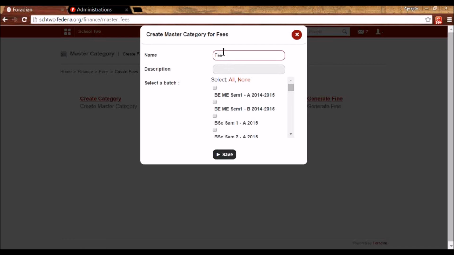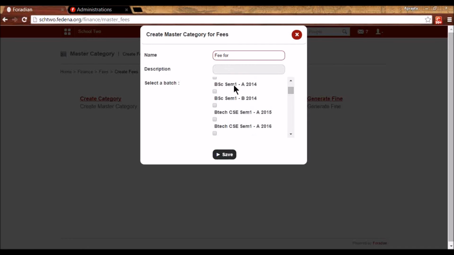So let's say it is fees for this batch, which is C3, A 2015-16. So I can give appropriately. I can also make this for one or more batches together like this. But you have to do this only when the particulars in this fee are the same, which means all the students of this batch and this batch are going to pay the same amount. In that case, you can check more than one batch. Otherwise, you can check only the batch for which you are creating the fee.